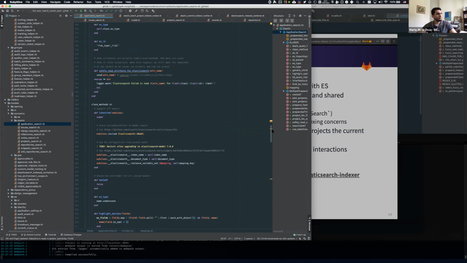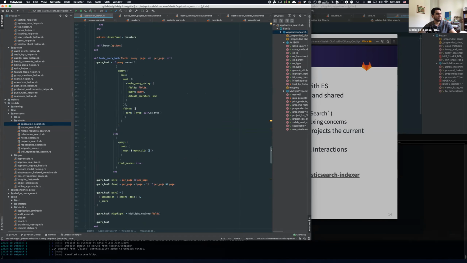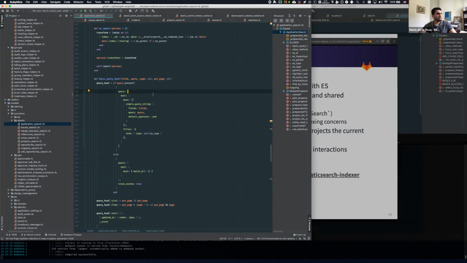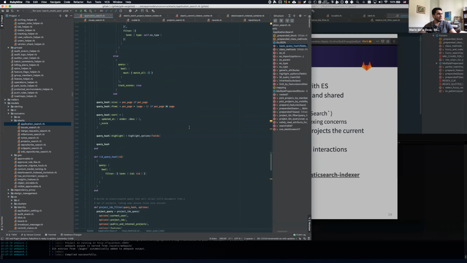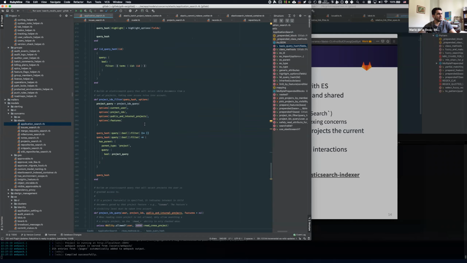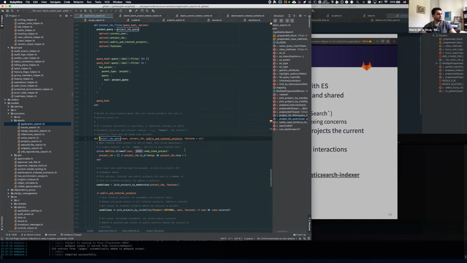But what I really want to show you here is the basic query catch. Here we go. So this is the absolute simplest hash we ever sent to Elasticsearch. We have a query of Boolean type that must match certain fields with the query, and we use the AND operator. So the more terms you give us, they all have to match. And we have a project ID filter where the parent type has to be project and the query has to match the project ID query, which is right here.